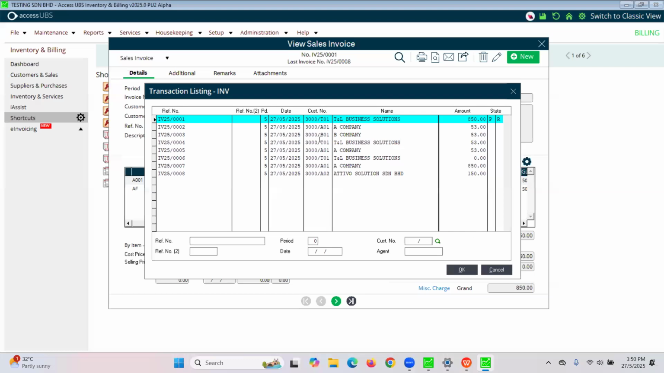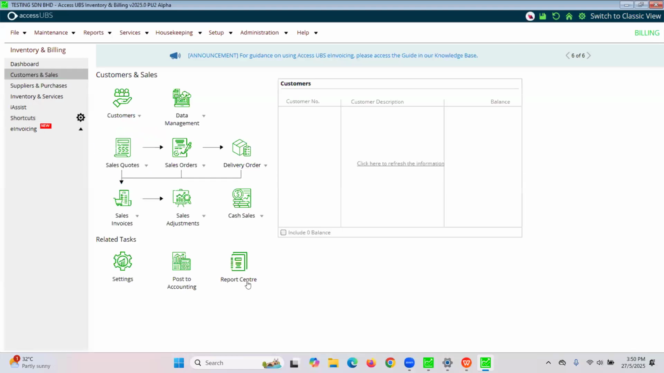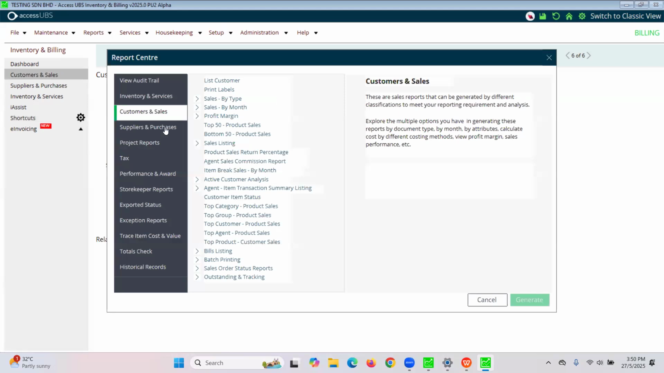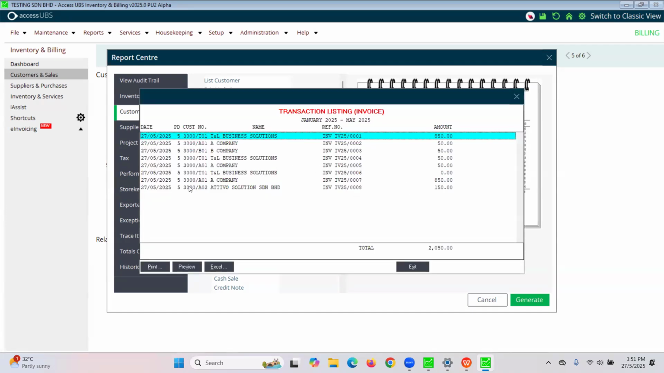So if you want to print or you want a report of the invoice listing, you can go to the report center. You can filter by the bill listing. Okay, bill listing, so you go for the invoice. You generate. So this is the invoice listing. You can filter the date or the period that you want. You press OK, so all the invoices that you issued will be shown here.